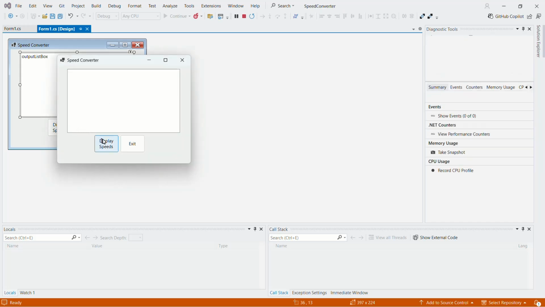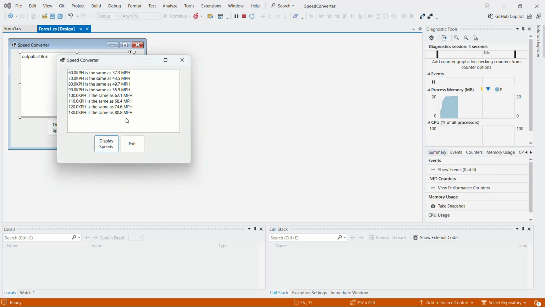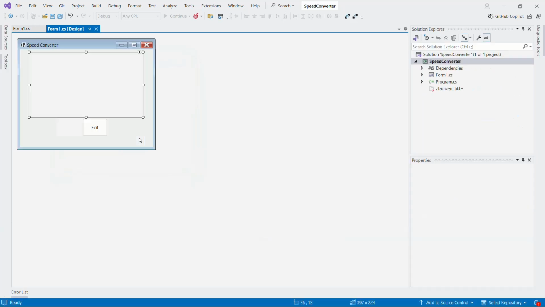Click on display speeds, and those look a lot better now. So it will give Amanda an idea of how fast she's going. If it's saying 120 kph, she's going a little over 74 or almost 75 miles per hour. So, okay, the exit and everything worked great on that.